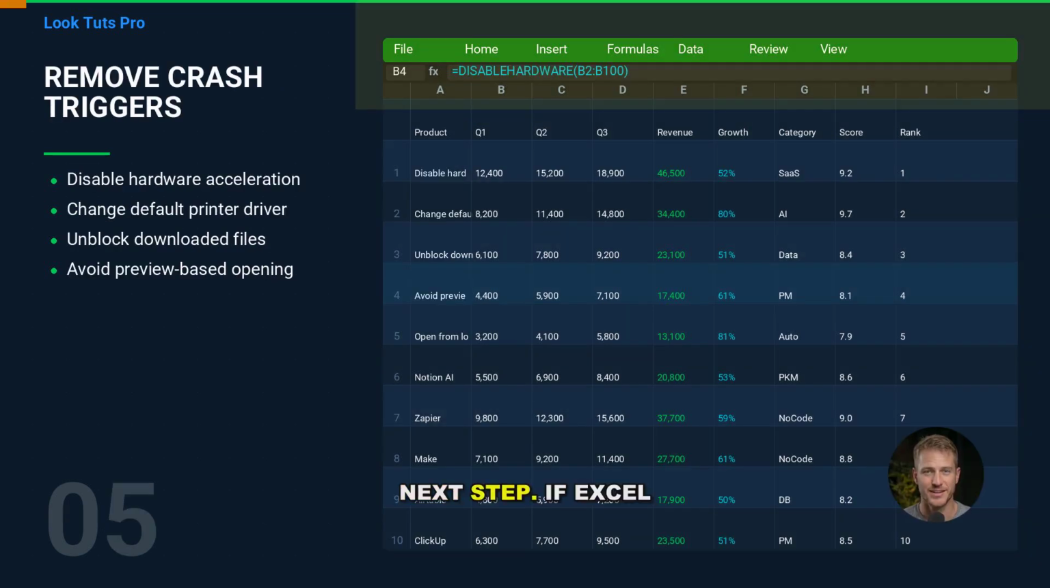Next step. If Excel still crashes, remove the extras Excel tries to load with the workbook. Start by disabling hardware graphics acceleration. Some display drivers don't play nicely with Excel, especially with complex charts or conditional formatting. Next, check the default printer. It sounds unrelated, but Excel queries printer settings for page layout and can hang or crash with a bad driver. Set your default printer to a standard option and retry.